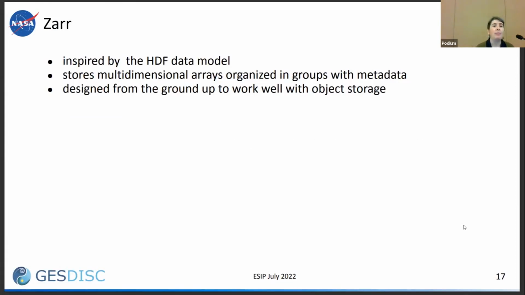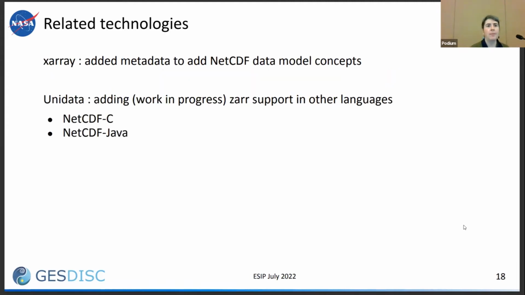And then at that point, maybe you run across XAR and you say, oh, hey, this was inspired by the HDF data model. It lets me store these multidimensional arrays organized in groups with metadata, looks very similar to HDF. And crucially, it was designed from the ground up to work well with object storage. So it does all that heavy lifting for me in terms of performance.